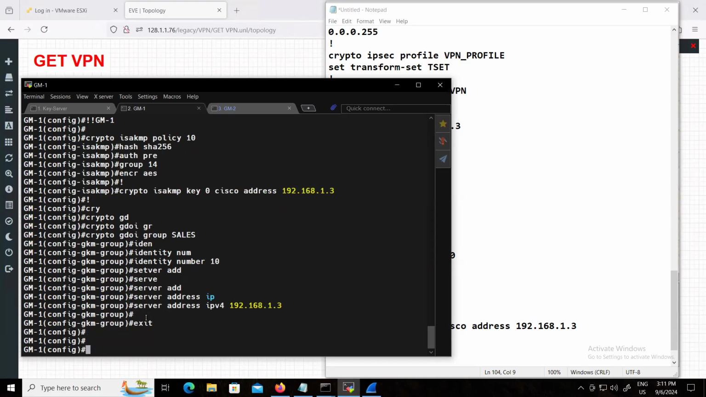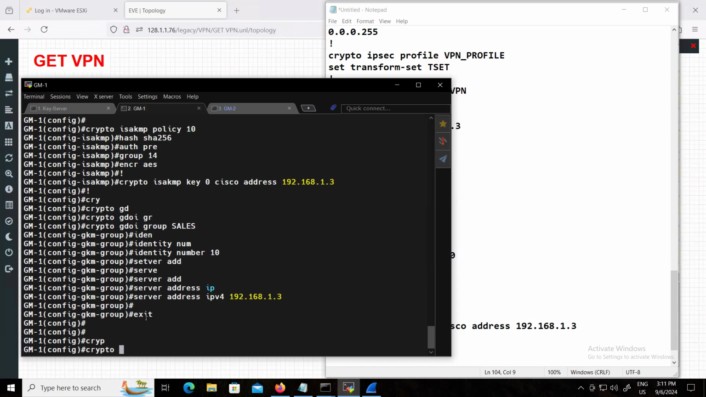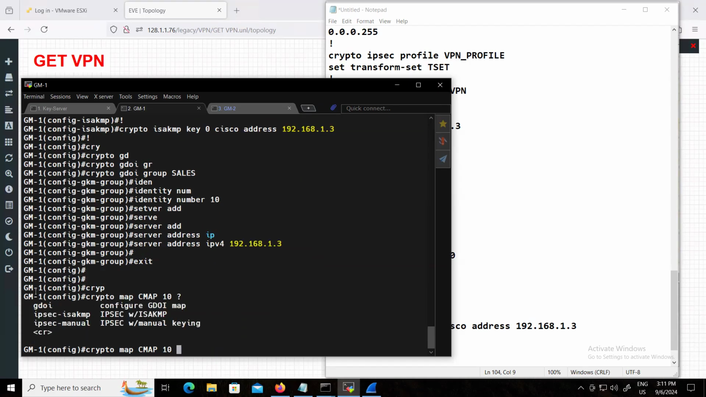Done. Now the next thing is that we apply the crypto map. We create a crypto map, right? So I'll say crypto map CMAP 10. And after this, I get an option GDOI, right? So instead of defining IPsec ISAKMP, I'm defining GDOI.